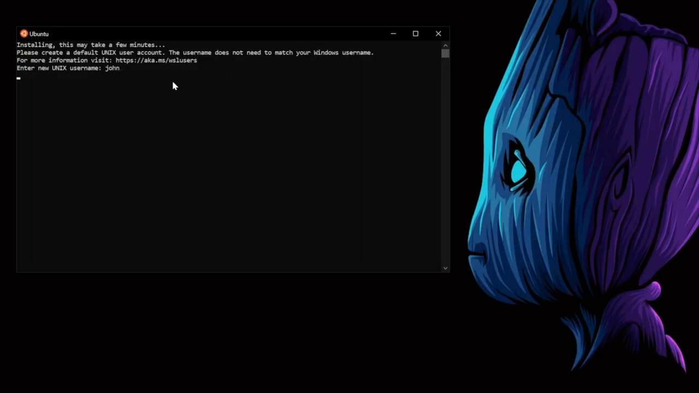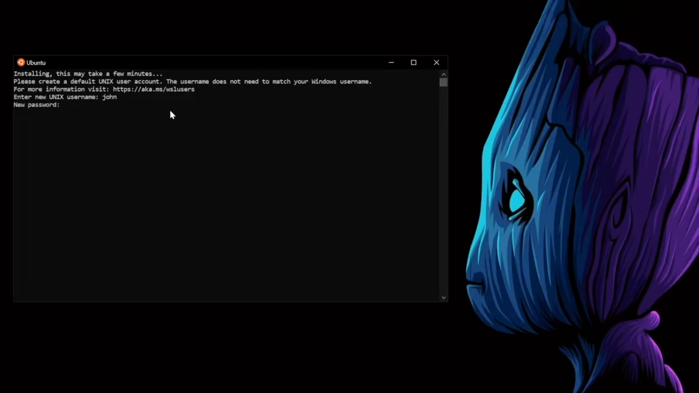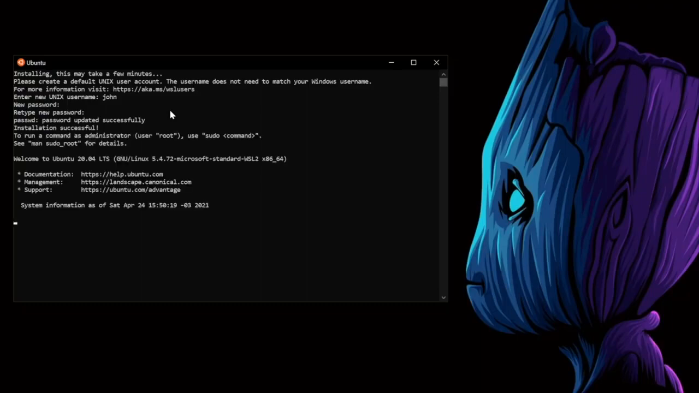Here we are going to create a user account on the Ubuntu subsystem, entering a username, and now a password, and repeat the password to confirm. And okay, the installation was successful. We are already here in the Ubuntu shell.